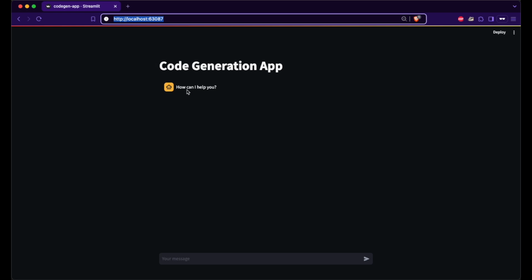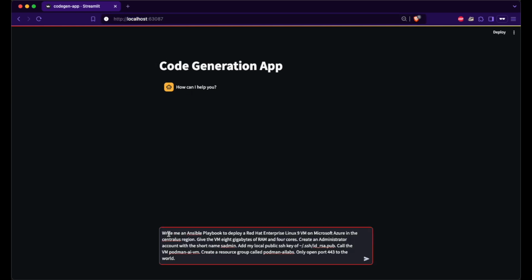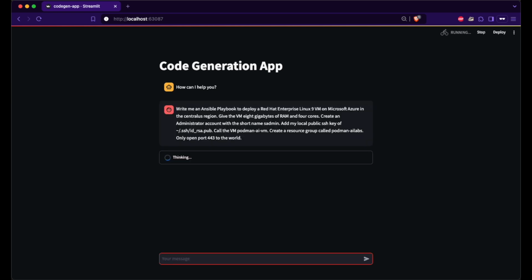All right, so in the code generation app, in my browser, I'm going to ask the LLM to write me an Ansible playbook to deploy Red Hat Enterprise Linux 9 on Microsoft Azure in a specific region with specific settings. So it's going to think about it, and here we go.